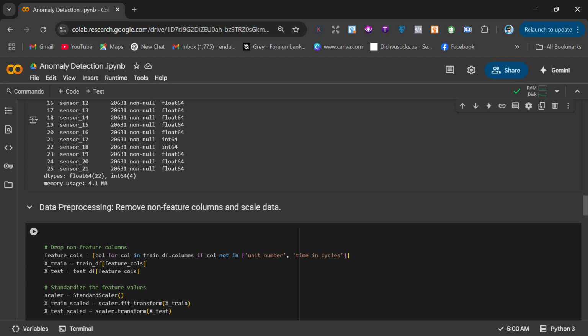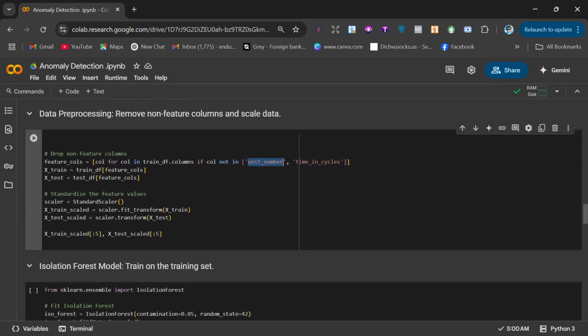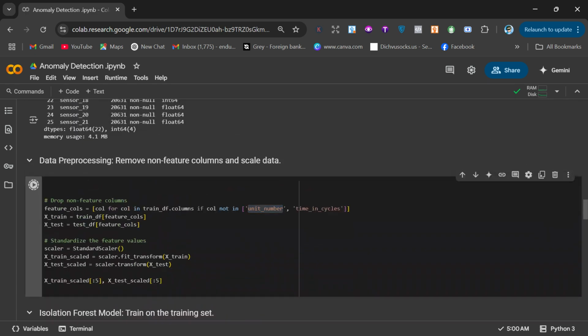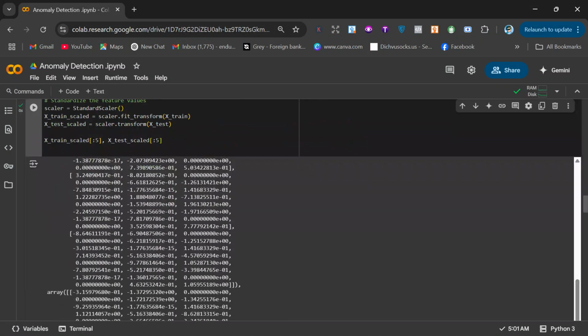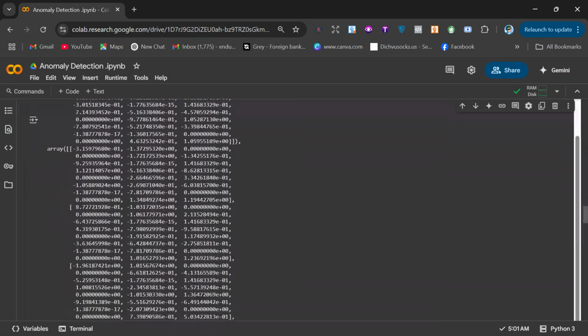Feature column for code in training df. I'm just trying to remove the unit column, unit number and time in cycles from both data sets, the train data set and the test data set. That's why I did this, and standardize it. Let me run that, because we're going to be needing that. And here is the output.